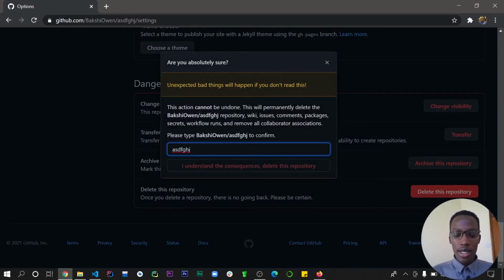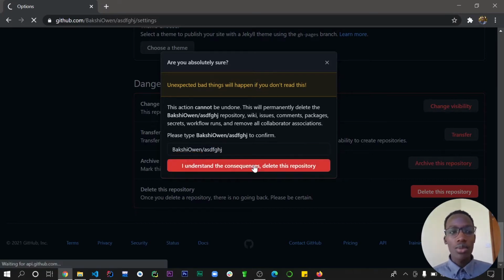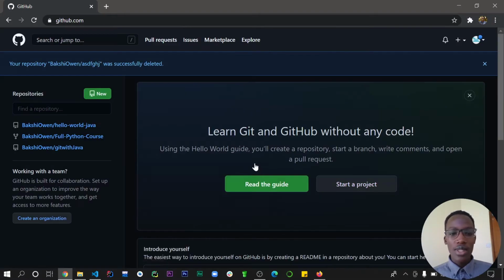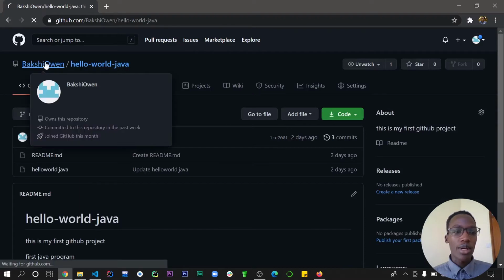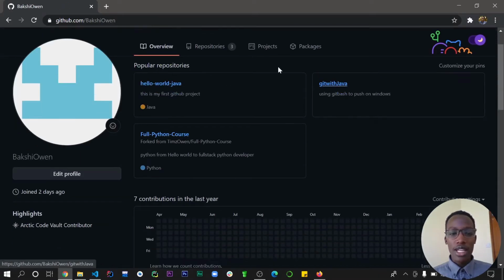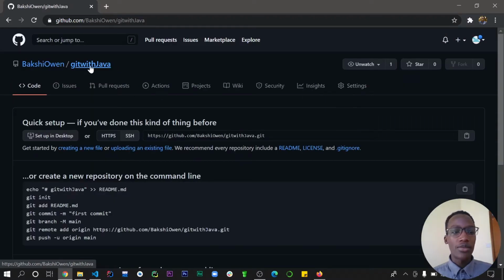Then make sure that it's preceded by your GitHub username, like Bakshi Owen /. If you mistakenly type it, let's say I missed the last character, it's not going to activate the delete button. So make sure you have typed it correctly. Then I can proceed ahead and delete. Once I delete that, I go back to my username. So that means the repository is no more. So just create one repository. I just created mine called Git with Java.